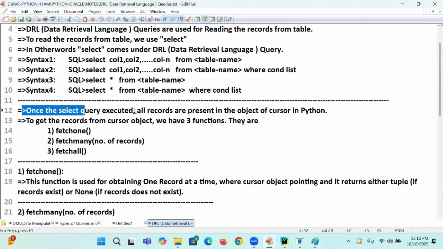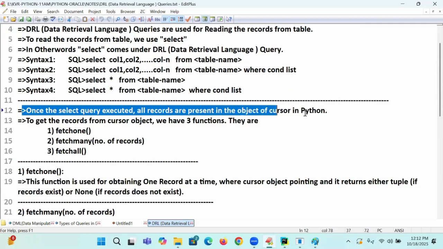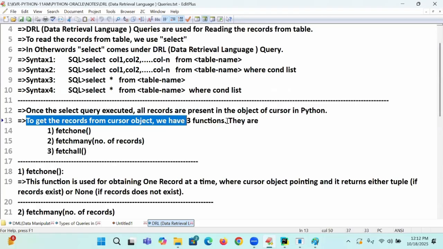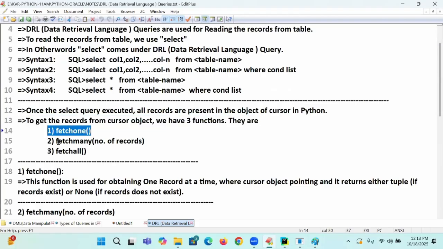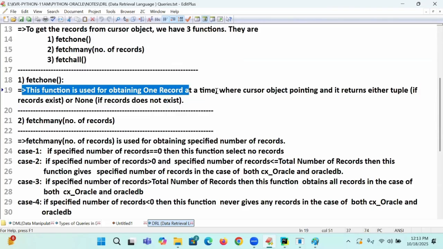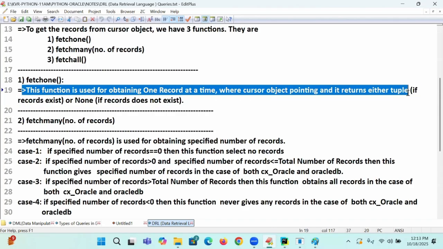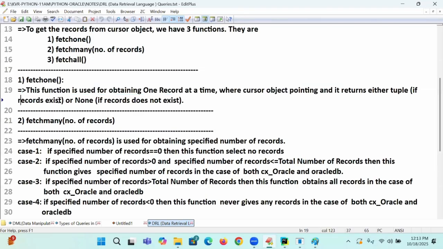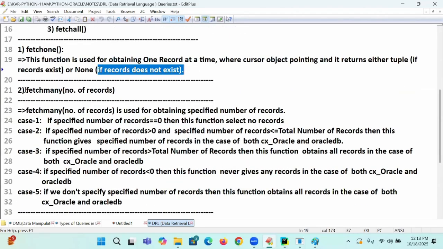Once the select query is executed, all the records are present in the cursor object in Python. To get the records from the cursor object, we have three functions. They are fetch one, fetch many of number of records, and fetch all. Fetch one is used for obtaining one record at a time where the cursor object is pointing, and returns either a tuple when the record exists or None when the record does not exist. Understand? Next, fetch many of number of records.